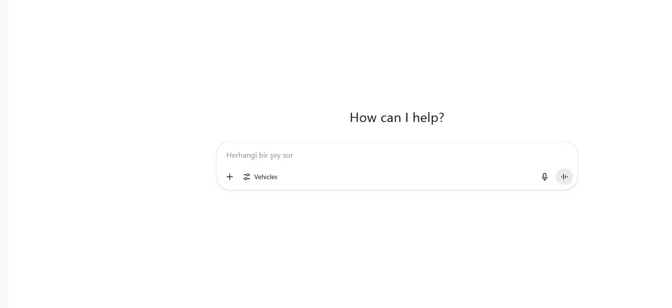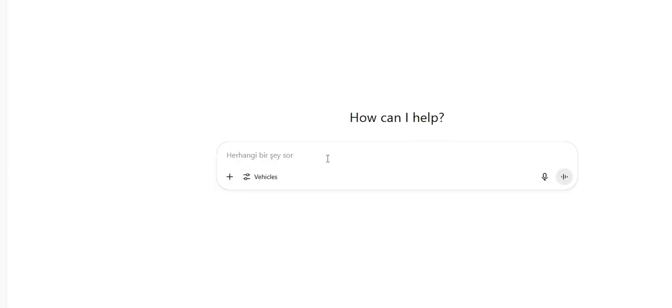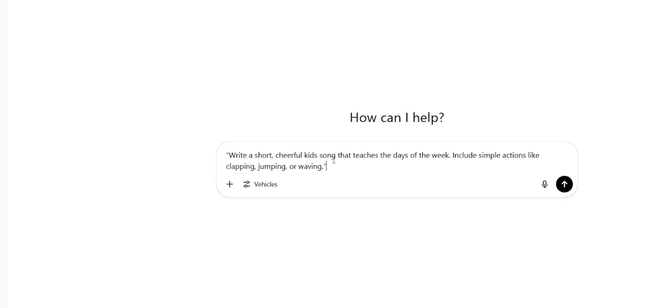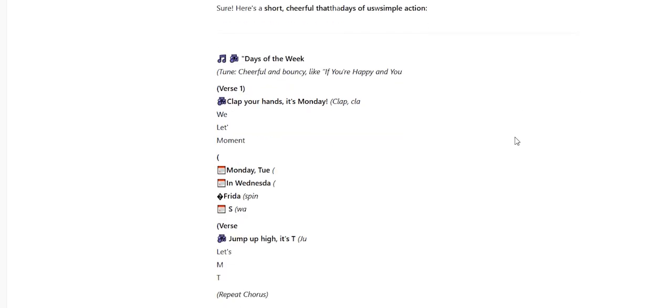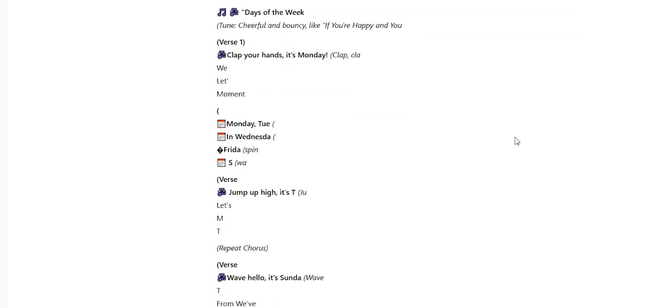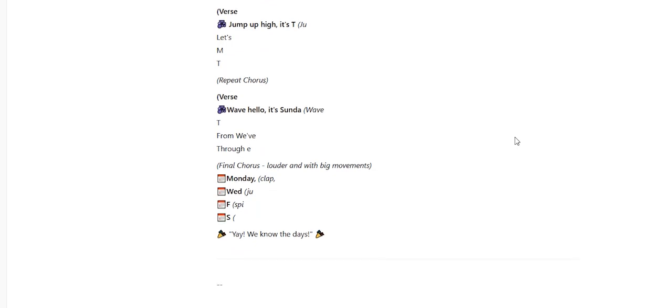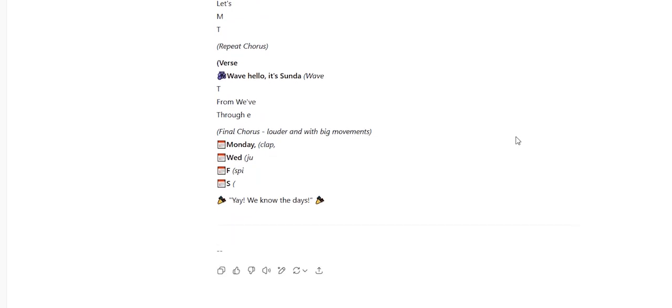Let's get started. Step 1. Write your song with ChatGPT. Open ChatGPT and ask it to write a fun, educational kids song. Here's an example prompt. Write a short, cheerful kids song that teaches the days of the week. Include simple actions like clapping, jumping, or waving. You can create songs about colors, numbers, animals, shapes, anything fun and educational.